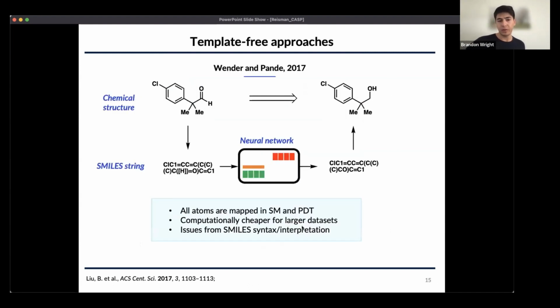All right, so now I want to talk a little bit about these template-free approaches. As an alternative to implicitly or explicitly teaching a program these reaction flashcards, one of the newly emerging ways of teaching a program synthetic chemistry is to use these template-free approaches, where instead of looking at this chemical structure transformation on the top, actually Paul Wender and Vijay Pande in 2017 tried to approach this problem as a language translation problem.